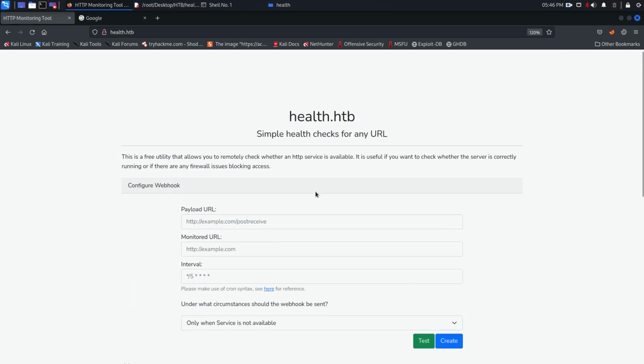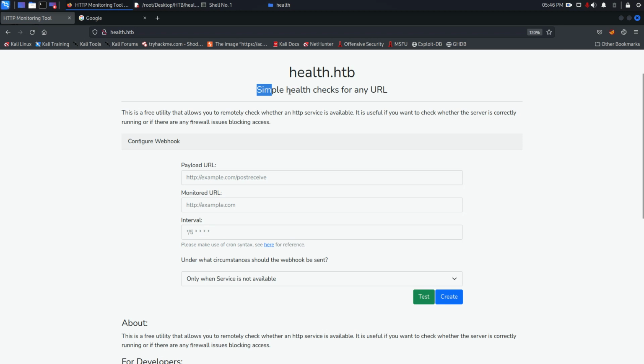Now what this is doing, as you can read here, simple health check for any URL. This is a free utility that allows you to remotely check whether an HTTP service is available or not, and it is useful if you want to check whether the server is correctly running or if there are any firewall issues blocking the access. That means whatever service is running over the internet, if we want to check whether it is available or not, working or not, we can check it from here.